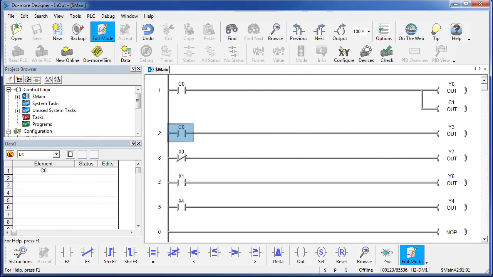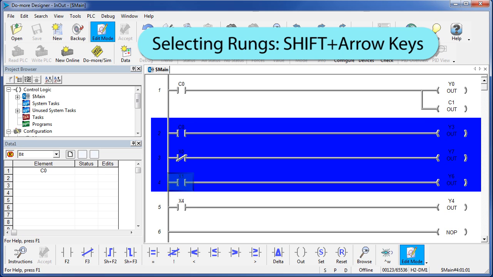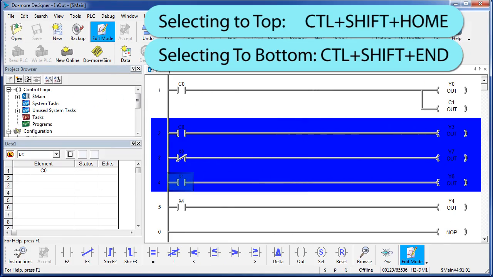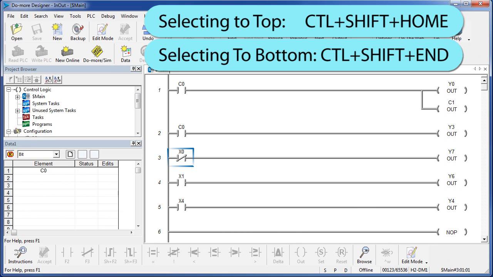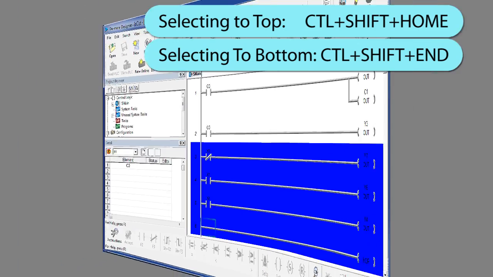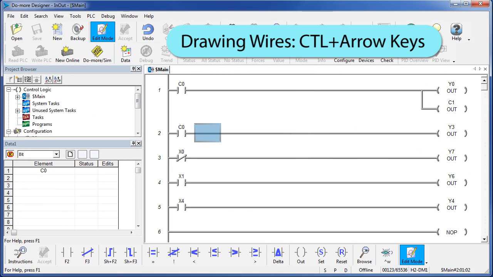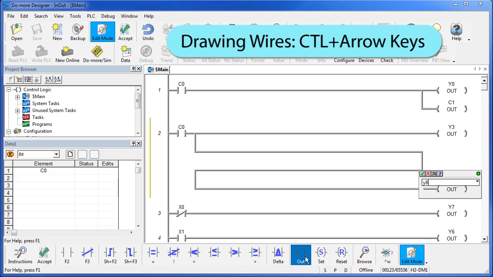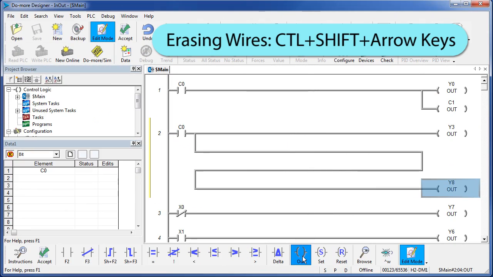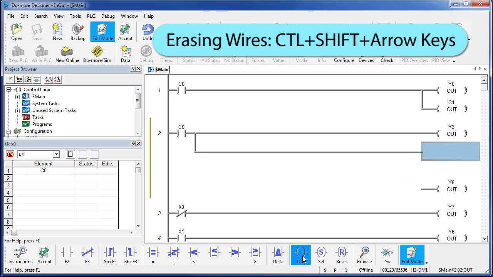To select a rung, just hold down the Shift key and then press the up or down arrows to select the rungs. Now you can delete, cut, copy, or paste these rungs anywhere you want. Control-Shift-Home selects all the rungs from here to the beginning. Control-Shift-End selects all the rungs from here to the end. Control plus arrow keys draws wires. So if I hold down the Control key, press the down arrow, right arrow, do whatever I want. If you add the Shift key to that, so if I hold down Control Shift, I can erase wires.